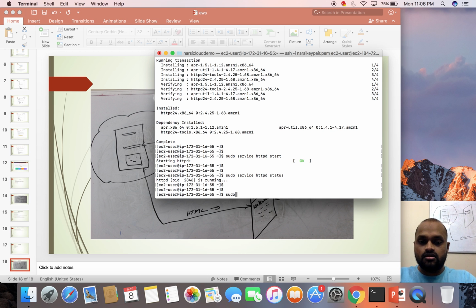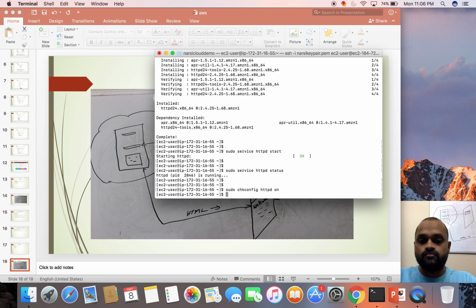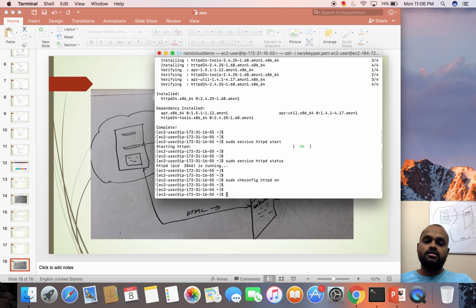So that command is chkconfig. This is one of the utilities on a Linux machine. Sudo chkconfig, and then chkconfig httpd on. So that command makes sure that your service is running when you log into this machine or when you reboot this machine.